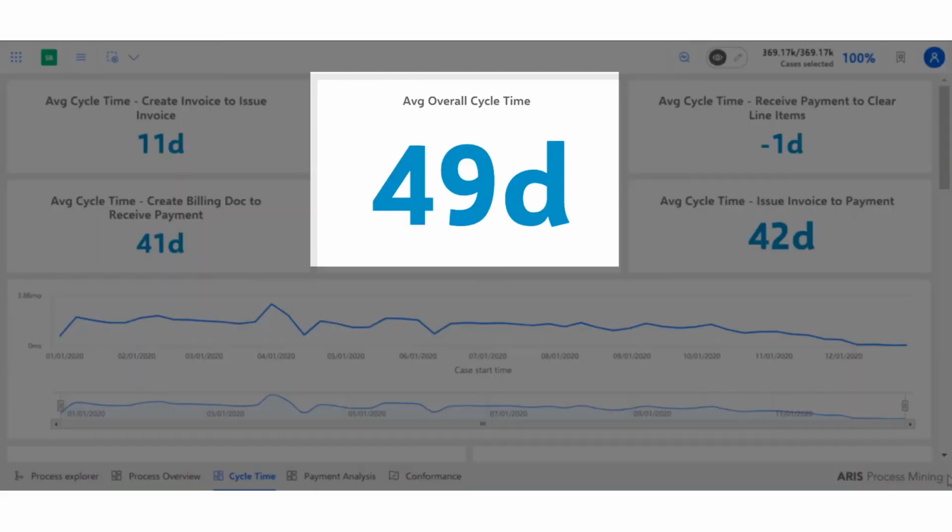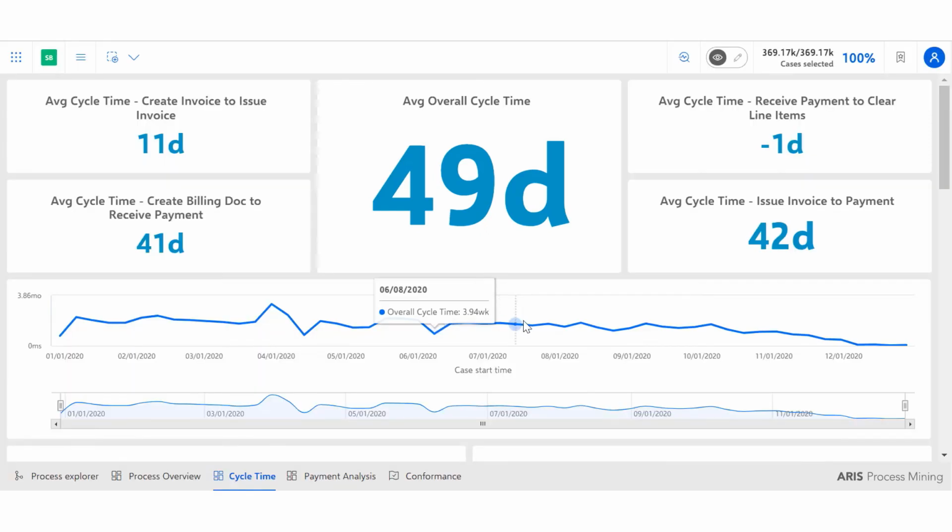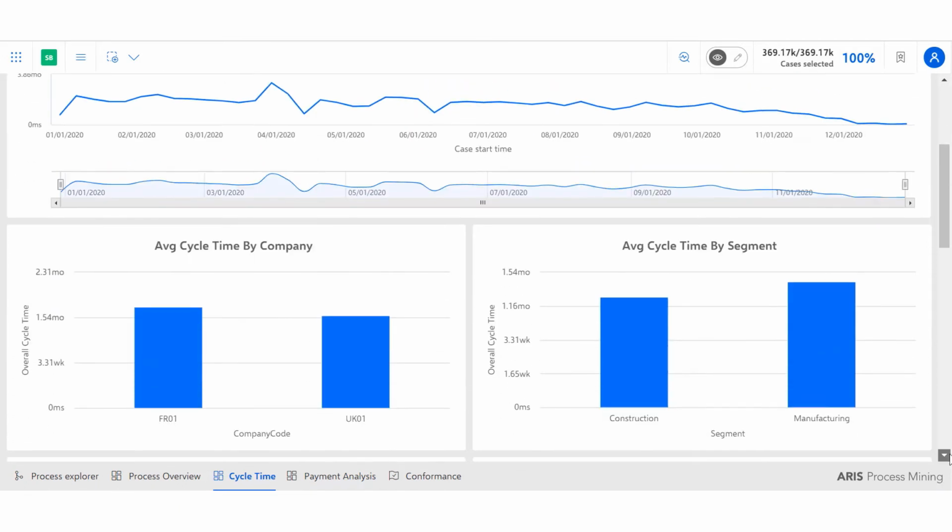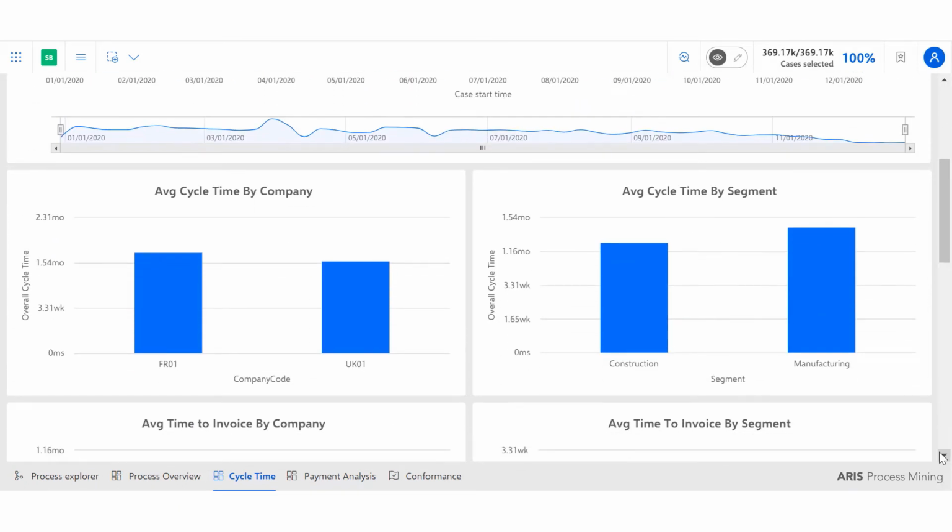The average overall cycle time shows us how long it takes from creation of invoice to clearing of line items. The line chart shows the trend over time and we can see whether the cycle time has shown any signs of improvement. Breakdown by company and segment allows us to identify any specific issues that may exist.